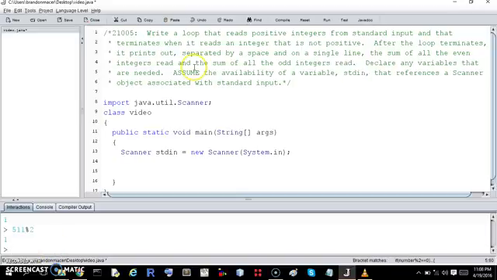So what this wants to do is have the user enter numbers, and as long as they enter positive numbers, it's going to determine if the number is even and add it to the even total. If it's odd, add it to the odd total. And then at the end, it's going to print out the sums of the two. The way that the user will exit the loop is by entering a zero or a negative number.